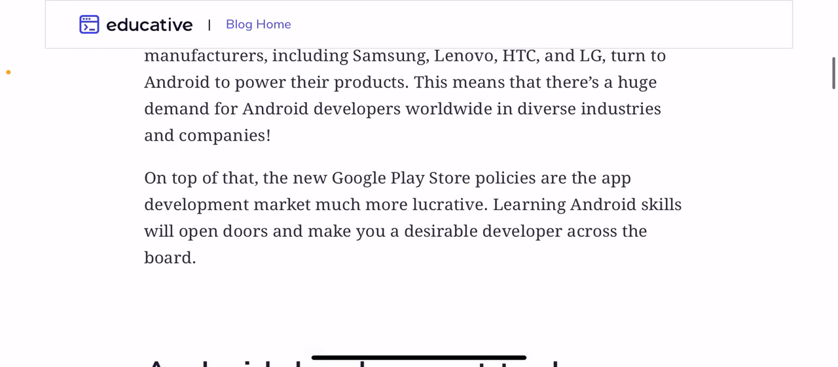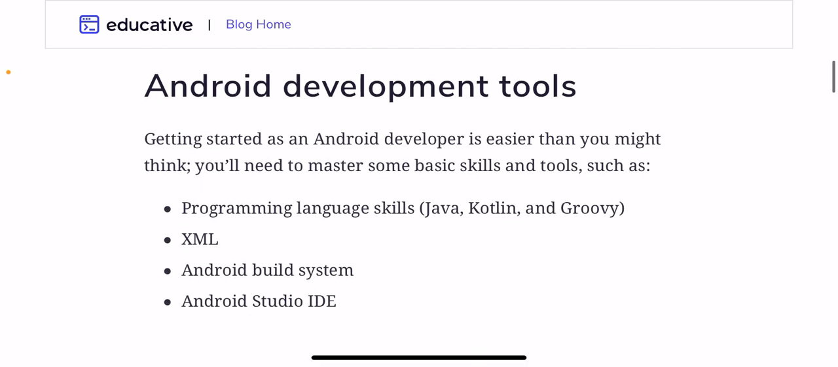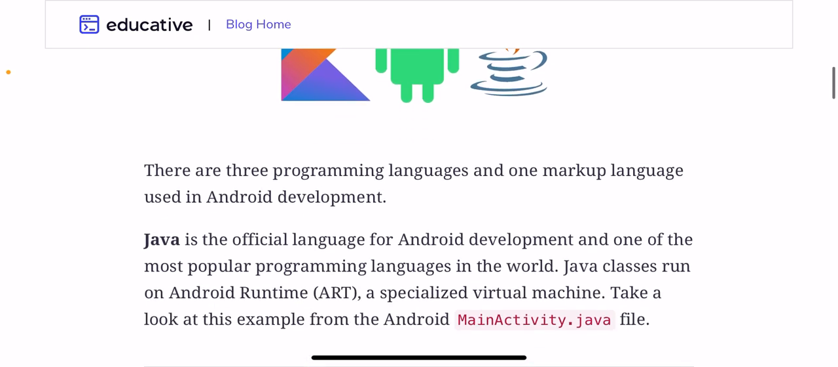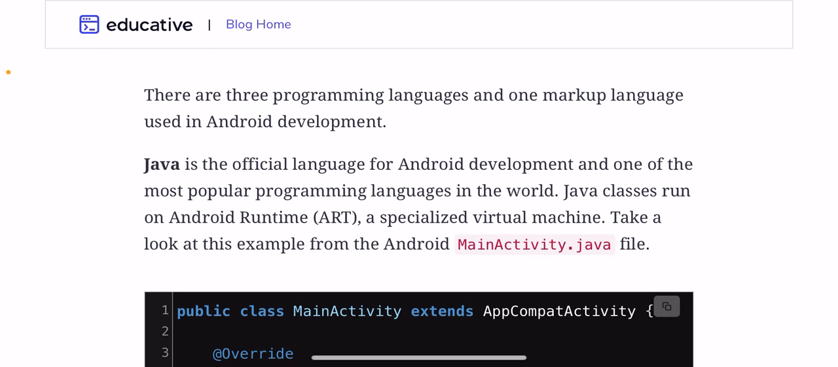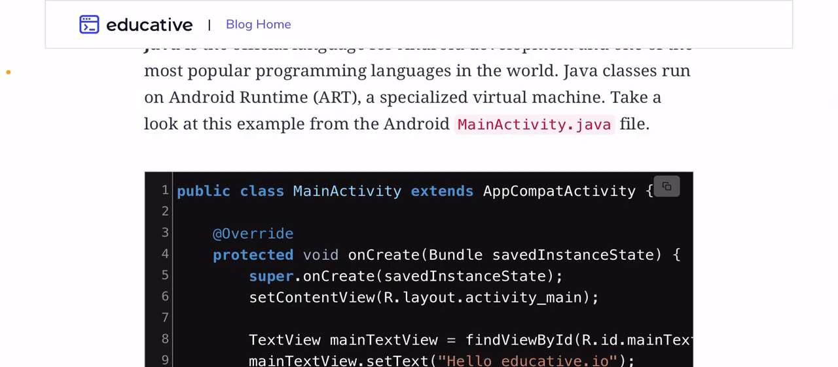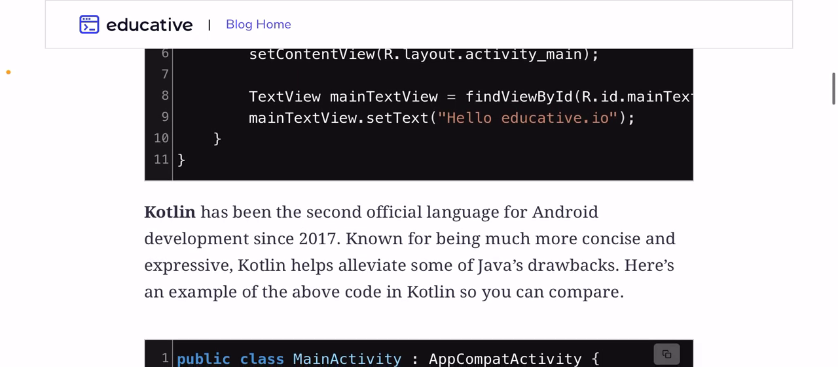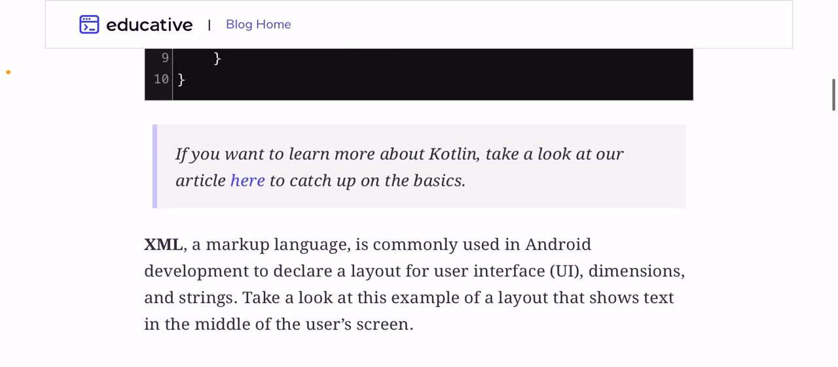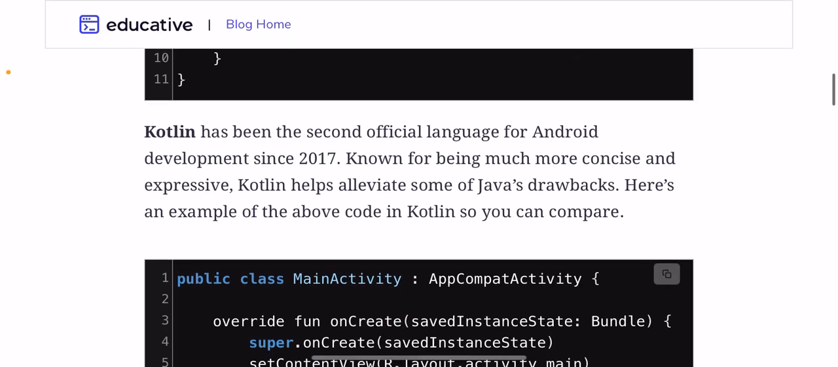So then there is Kotlin. It has been the second official language for Android development since 2017. Known for being much more concise and expressive, Kotlin has helped alleviate some of Java's drawbacks. Here is an example of the above code in Kotlin so you can compare. Here it is.